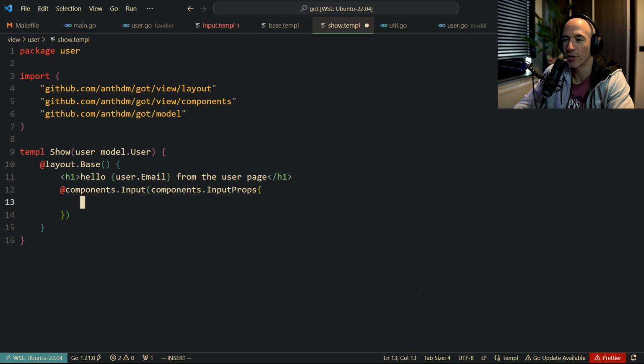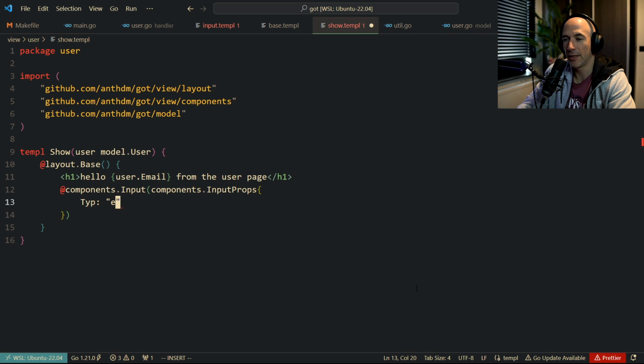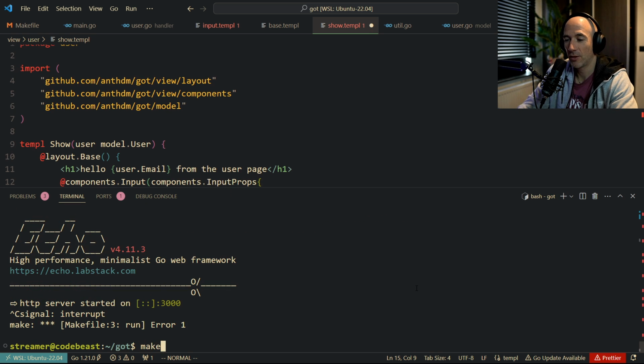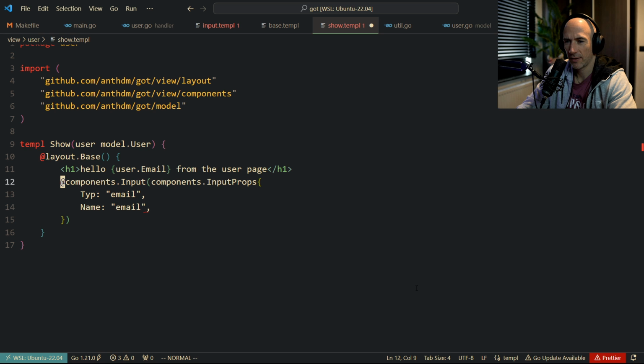These input props. You could do something like the type is going to be an email type, and the name is going to be email. You know what I mean? It's gonna work. What's going on? Missing new line.